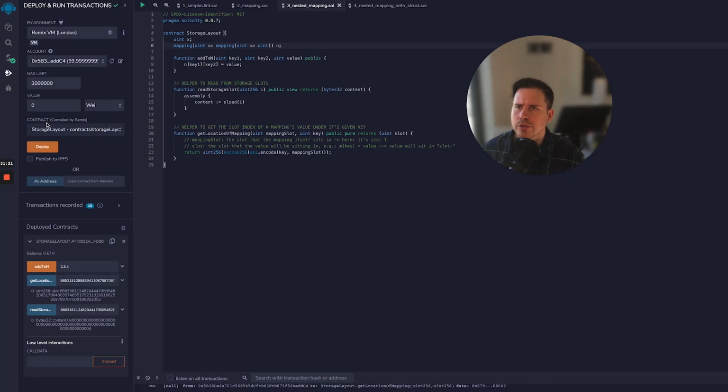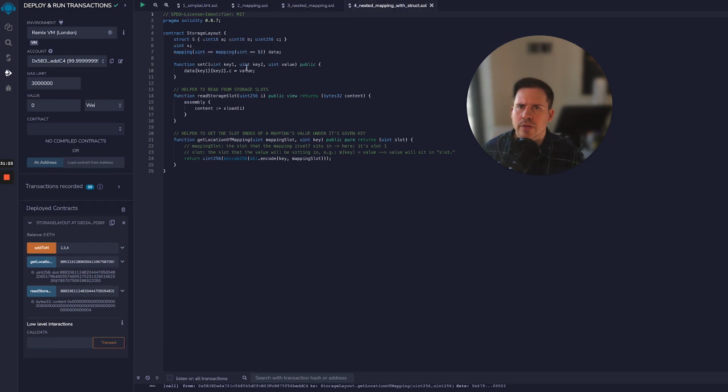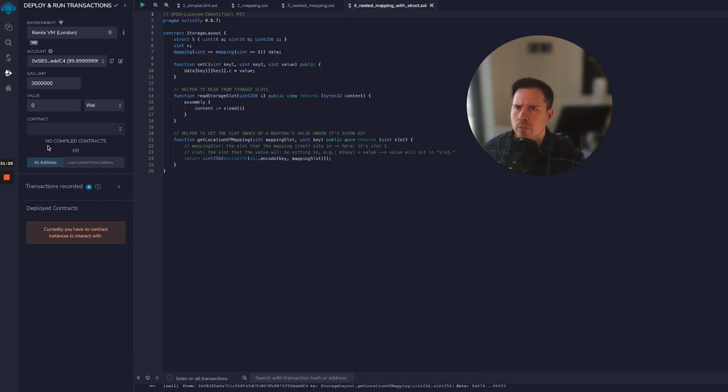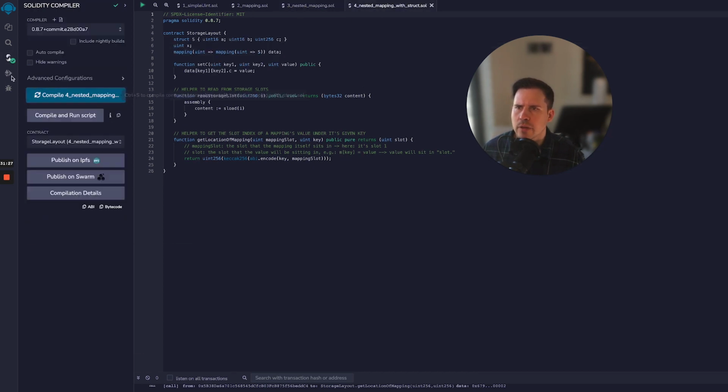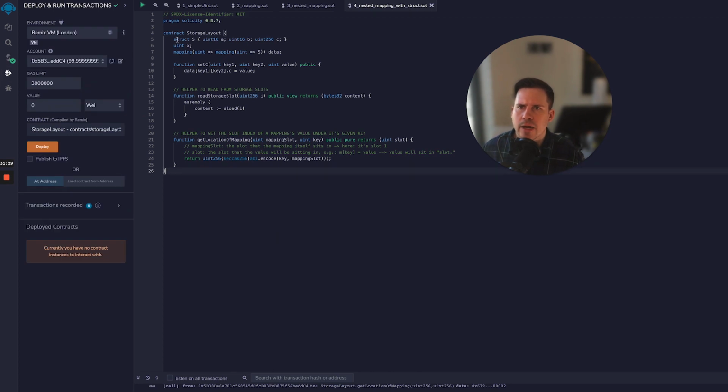So we're going to go to the nested mapping example. We are also going to compile that. And then you can see here the layout. Struct S, it has A, B, and C. It has X, and it has this data array. We can set C here with the function that I wrote, so we can give it key 1, key 2, and it'll always set C to this value. And we can still read the storage slot and still get the location of the mapping, just like before.